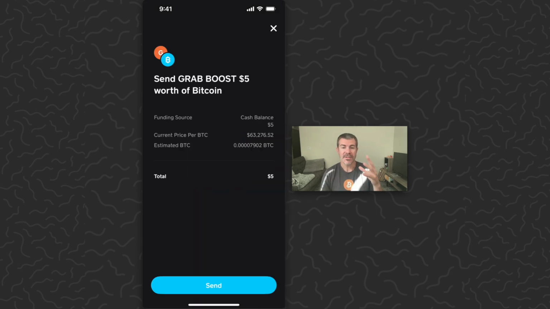So I would be sending this person $5 worth of Bitcoin funded from my cash balance, the current price per Bitcoin, and the estimated amount that they would receive. So essentially, this is going to purchase Bitcoin from your cash balance and send it over to this other user. If I wanted to do this, I would just tap the send button.